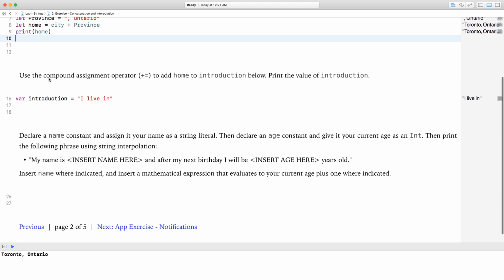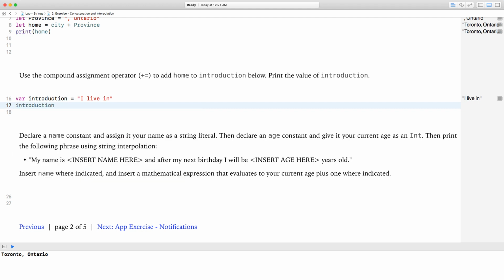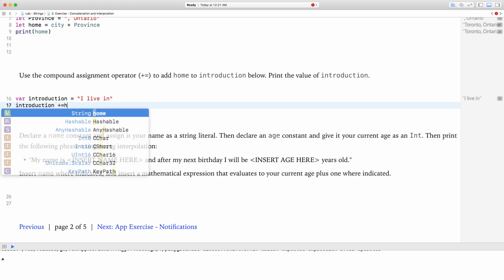Use the compound assignment operator, the plus equal, for example, to add home to introduction below. Print the value of introduction. Okay, so the introduction says I live in. So I'm going to do introduction plus equal, which is the compound operator, which essentially is the same as introduction equal introduction plus home.